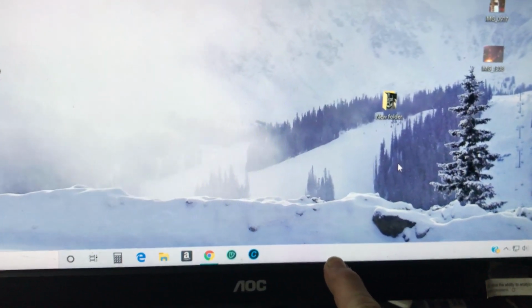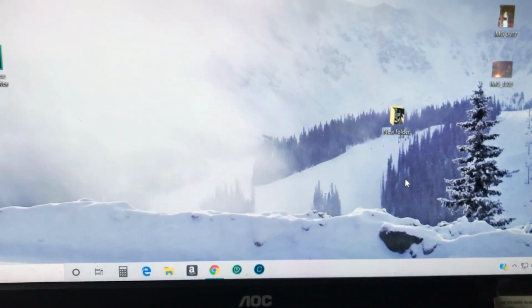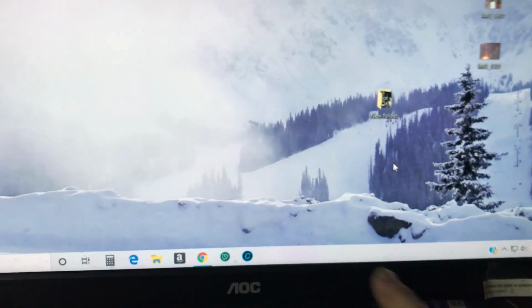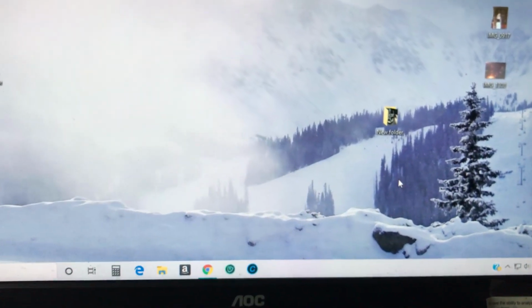Today when I came into work and turned my computer on, I noticed that my taskbar had changed from my charcoal gray to a light gray. And I don't like it. I recently got the Windows 10 update, and I do believe that's why it has changed my taskbar color. So I'm going to show you all how to change it back.